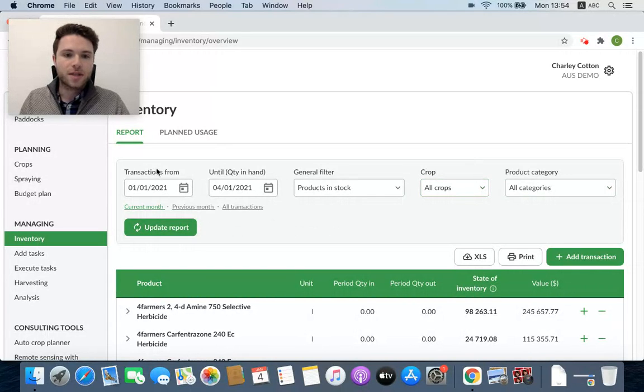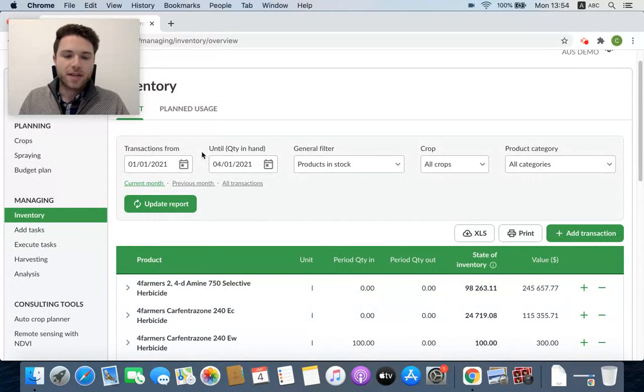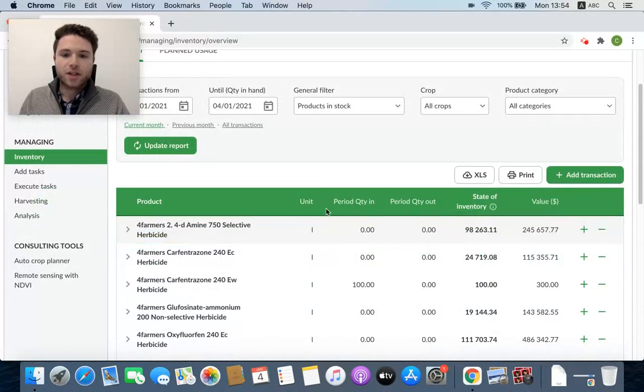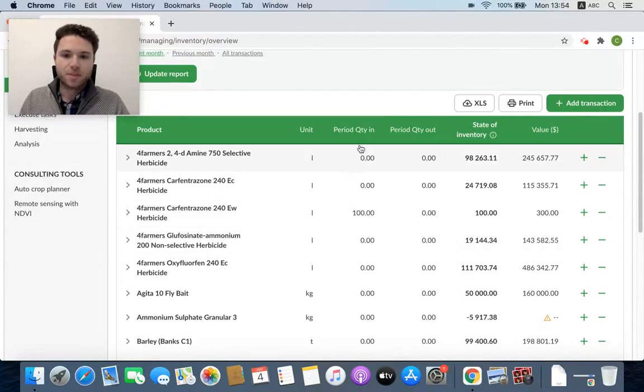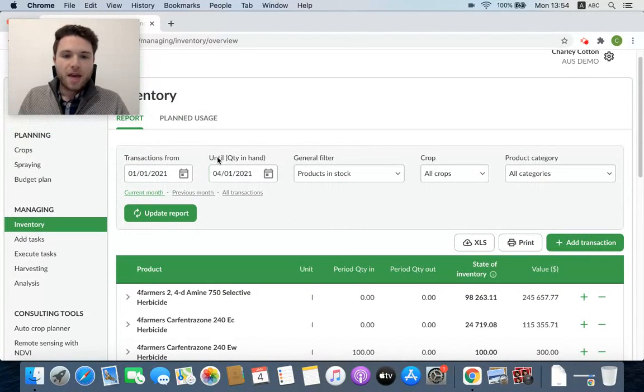A thing to note is that the inventory page is shown in transaction. That is to say, you can see this transactions from and transactions until. That shows me all of the transactions that took place between this period. You see this period quantity in, period quantity out. That's what that refers to. You'll note that this until date is the date that means the in hand, so to speak. So if the default is set to today's date, whatever happens to be the date that you're using, the default is shown as what you have on hand on that particular date.